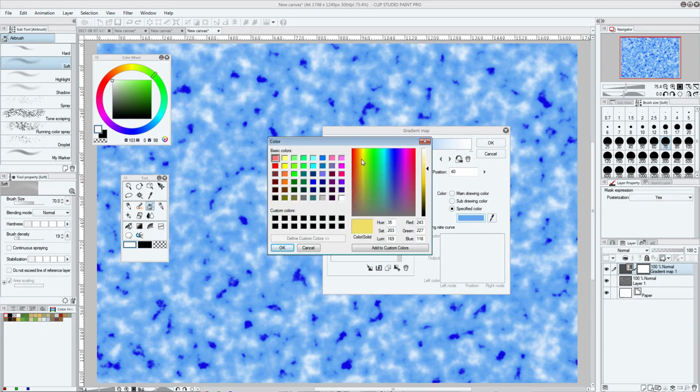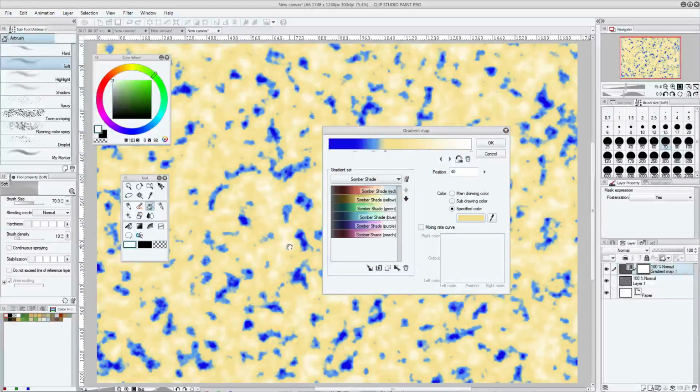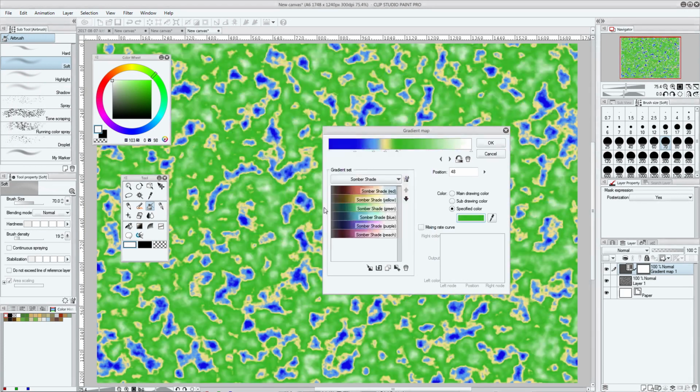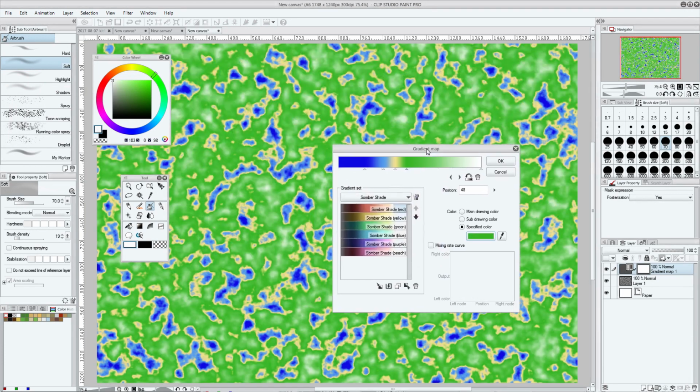And beaches are usually yellowish brown. So that looks like a good sandy beach color. And next we're going to need some forest green for the trees. So let's add in another stop. And that's a good tree color. That should be okay right there. Right, so you see we're building up slowly with the water and then the beach.